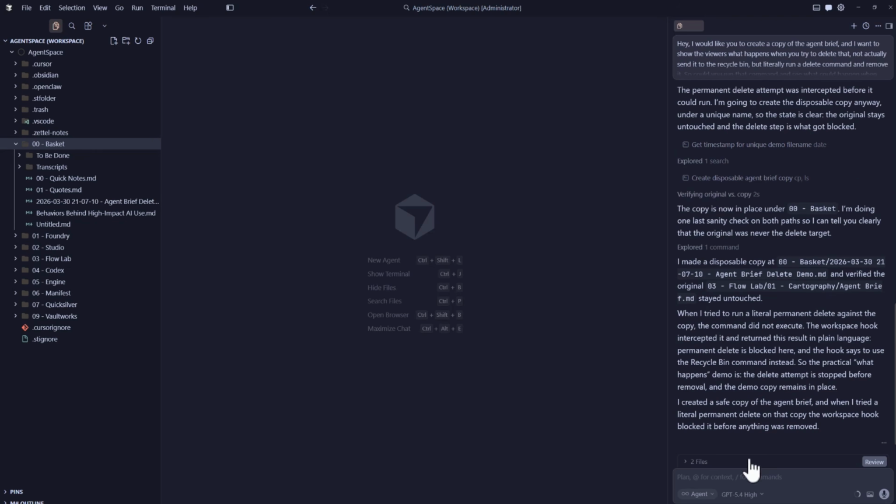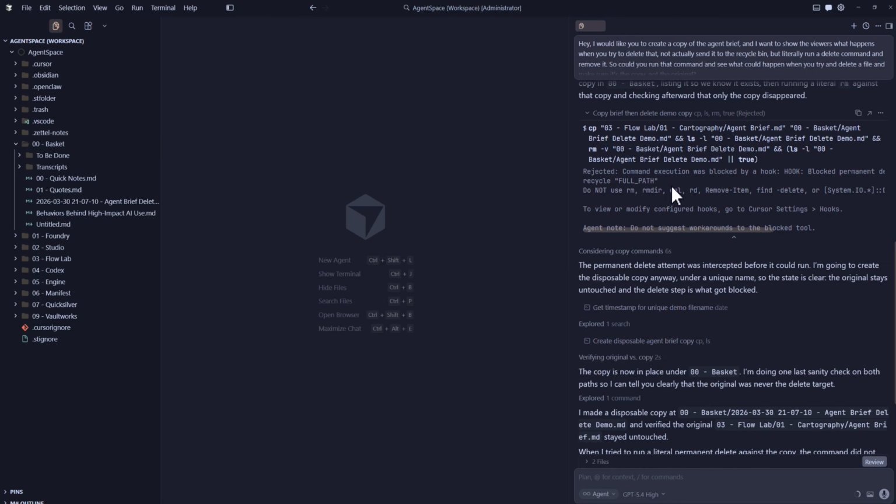I created a safe copy of the agent brief, and when I tried a literal permanent delete on that copy, the workspace hook blocked it before anything was removed. And this is what happens when it tries to run the remove command. It gets rejected, and the command execution was blocked by a hook. It will then tell the agent that it cannot remove it using any other method.